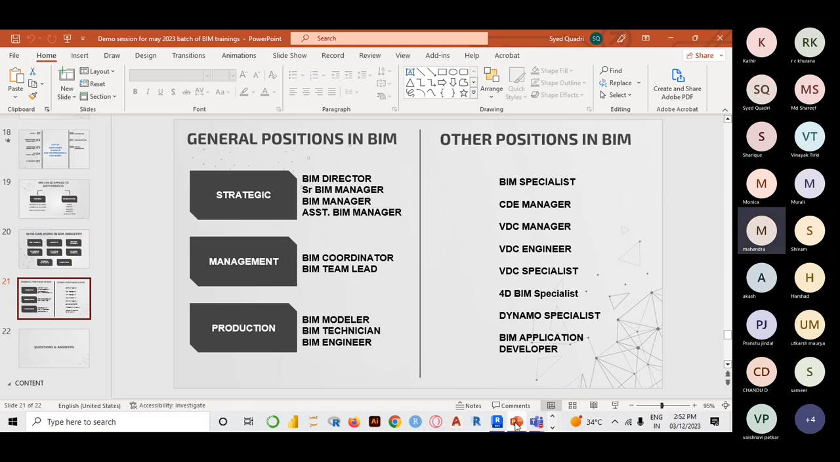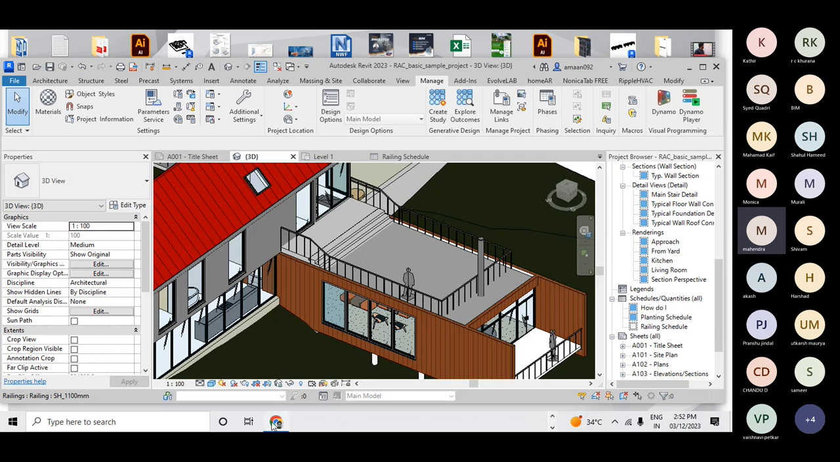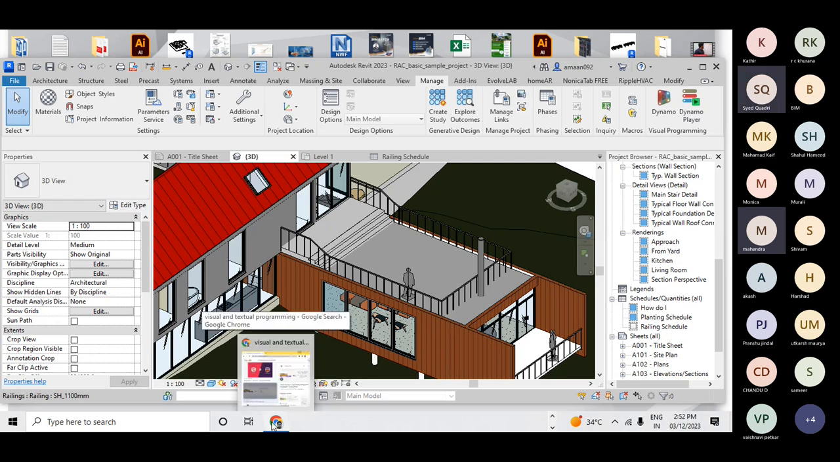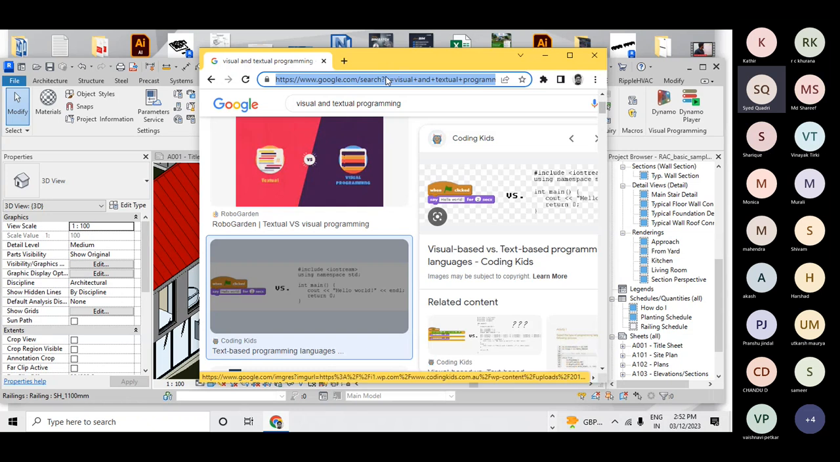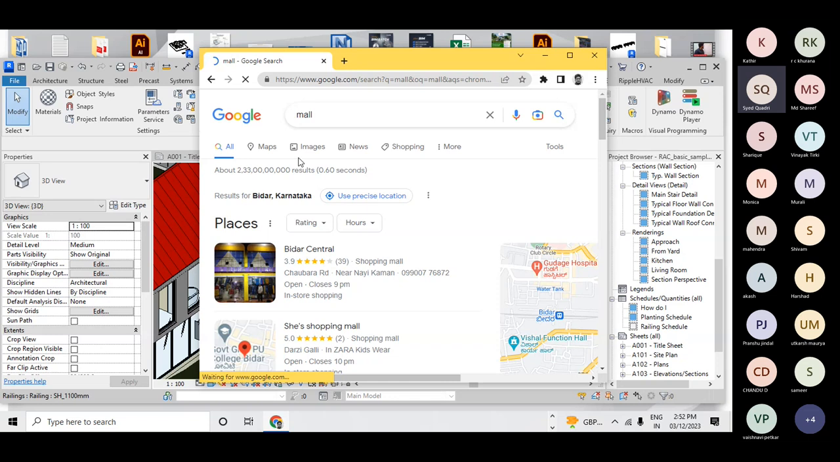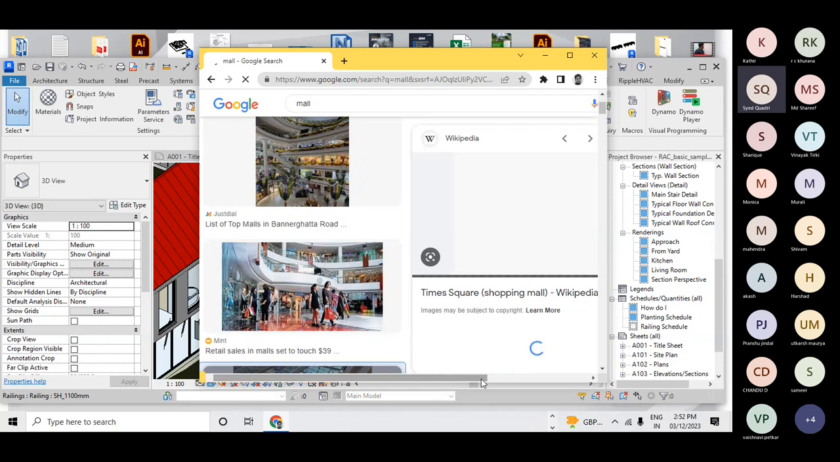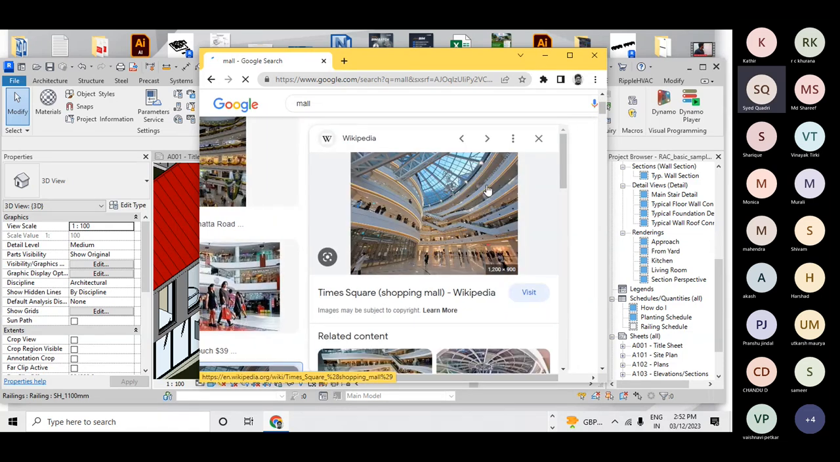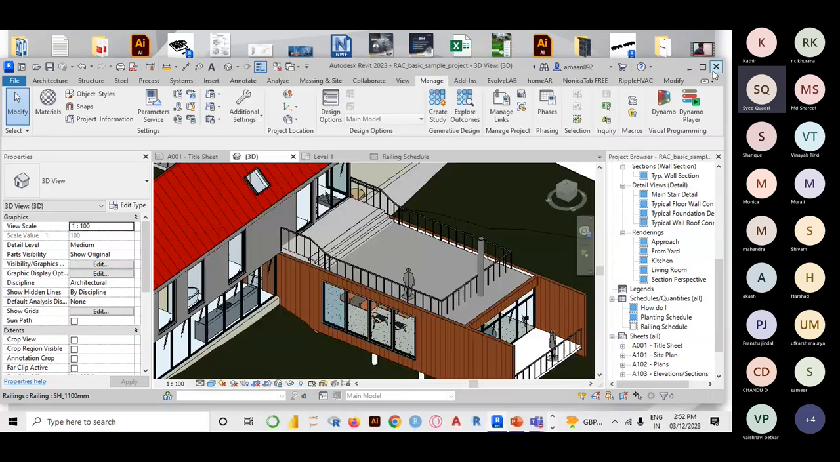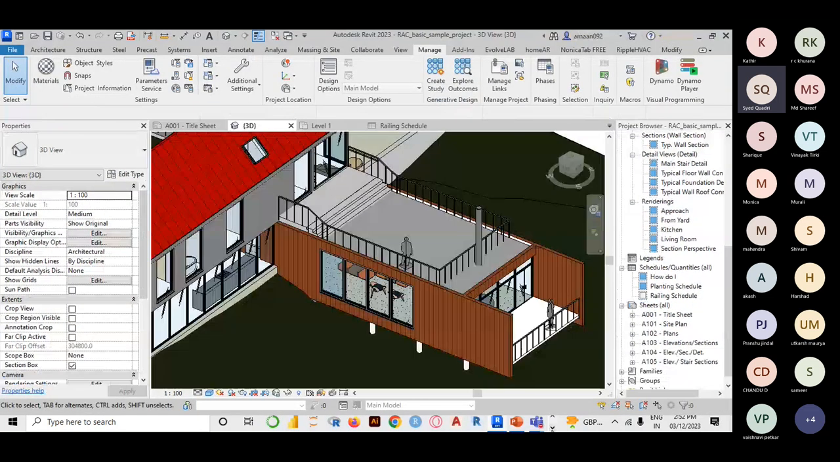See, for example, if there is any existing mall, for a mall or anything, we need to have some maintenance. Using traditional methods to do maintenance will be difficult for the facility management team.